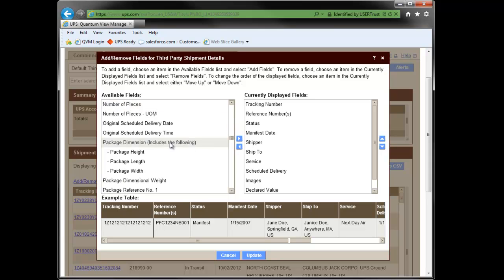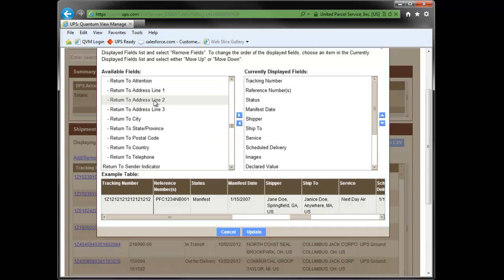I'm then going to select the Number of Pieces field, and again, click the right-hand button to move it over. I'm now going to select the length, width, and height, and I'll start by highlighting the height field, hold down my shift key, click on the width field, and it selects the entire range, and then I'll click my right-hand arrow. We're now going to select our ship to information.